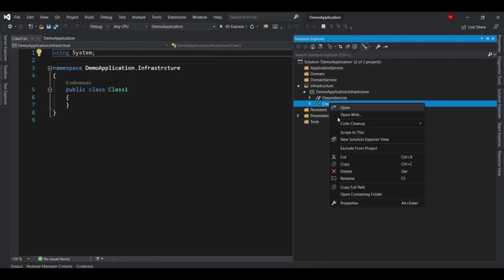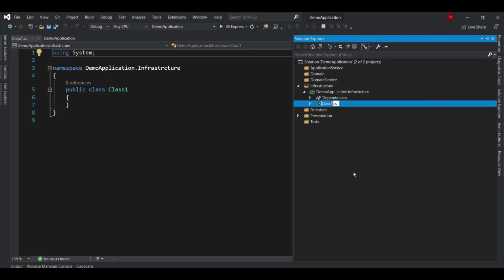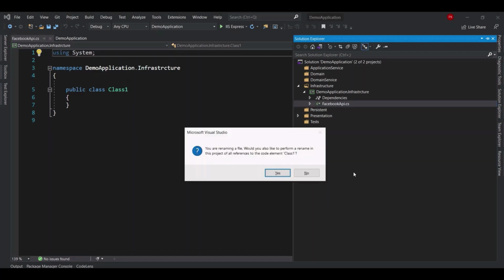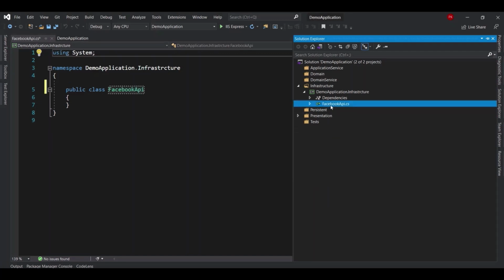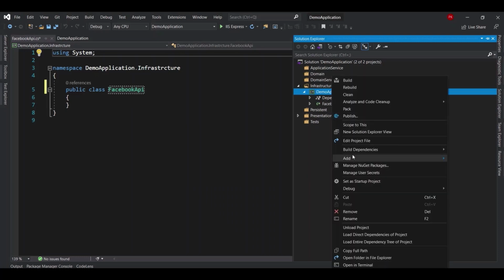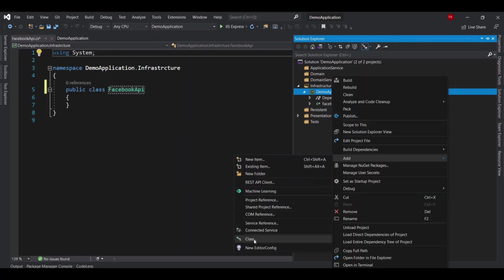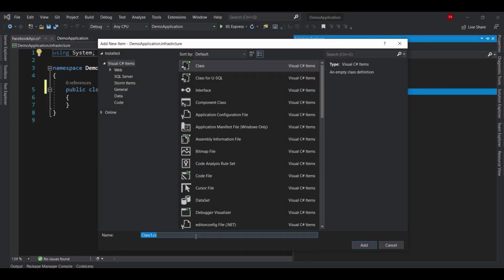Now I wanted to make a call to Facebook, right? So let's name it Facebook API. So this is your Facebook API, right? Okay, so this is done. Now maybe you wanted to make another third-party API call. So let's name it something like Google API.